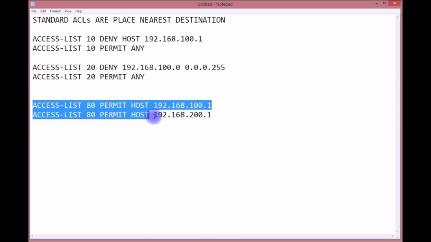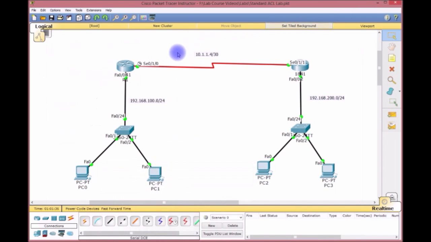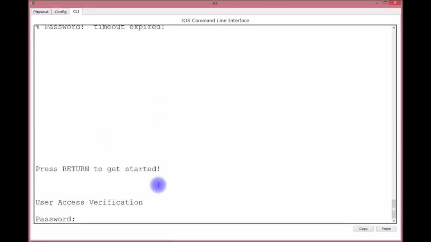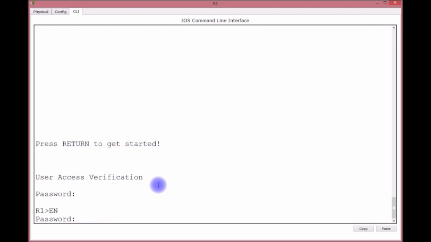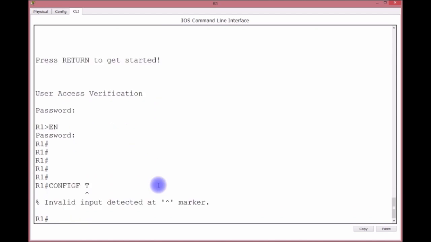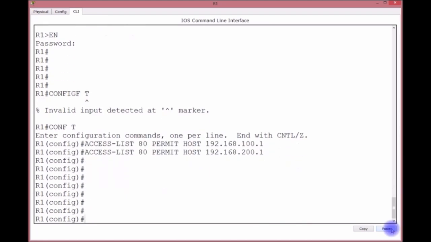So we're going to apply this to the router that we want to telnet into, which is router 1. Cisco, enable, Cisco. Okay, let's go to global config, and then let's paste it. So we've pasted two permit statements to allow these two particular individual hosts.